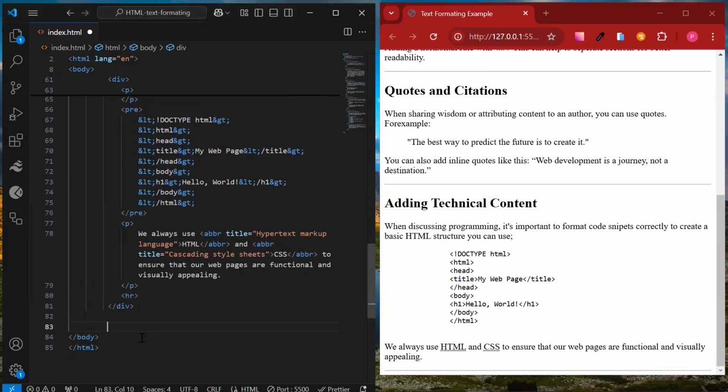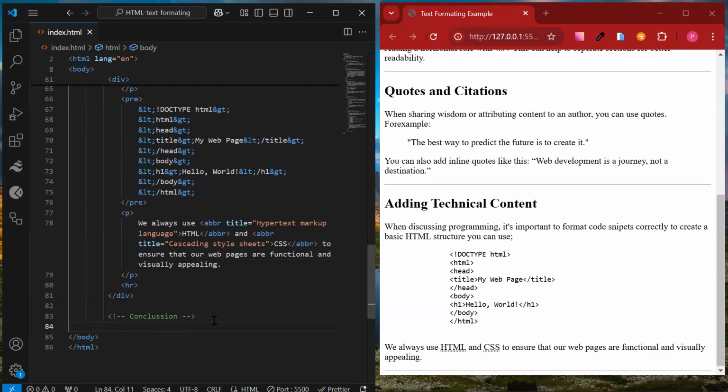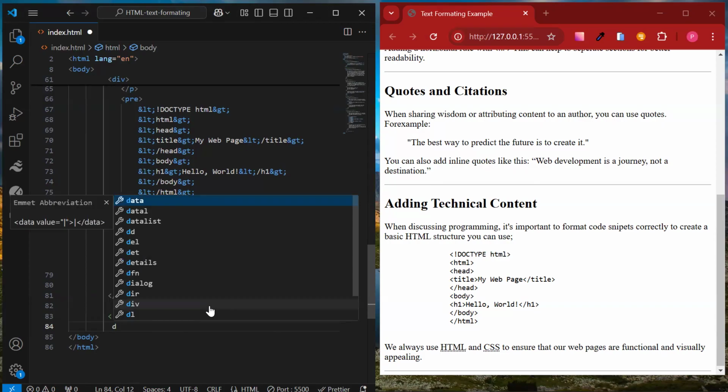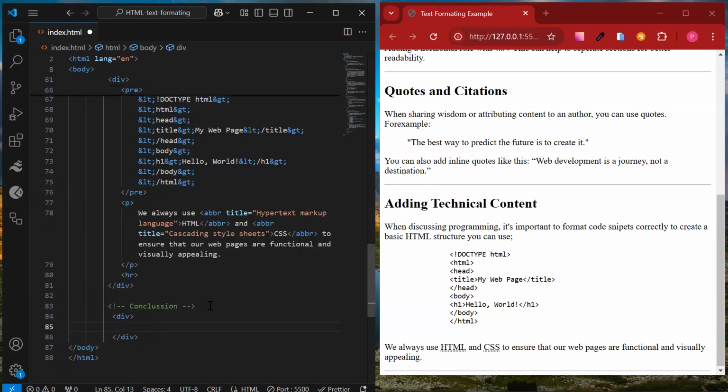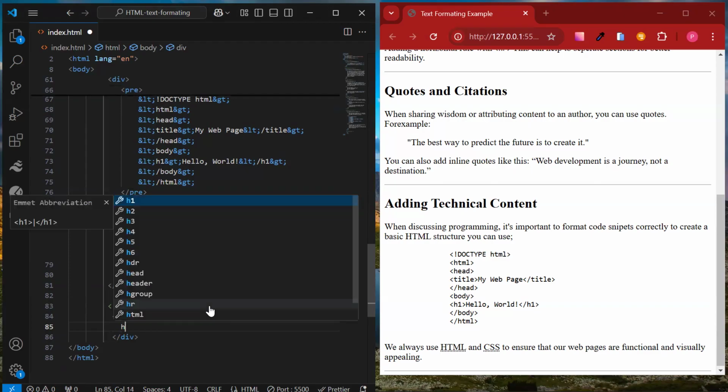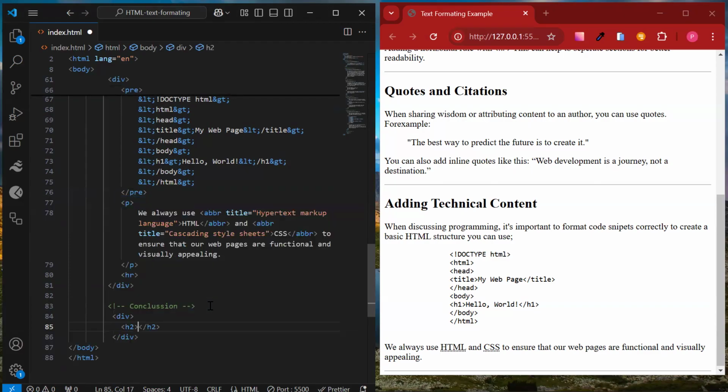Now, our last section will be the conclusion. In the conclusion, we want to have a div still to group our elements in this section. And we'll still have an H2, and the H2 will be conclusion, like so.